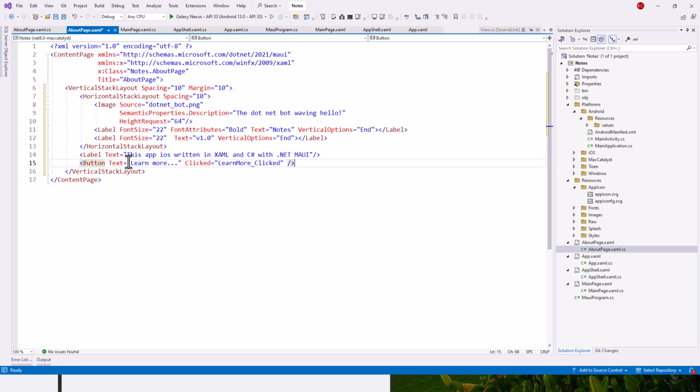This is the button, so the button text will be Learn more, and when you click the button it will trigger the LearnMore underscore Clicked method, which you are going to write in the code behind file soon. So this is the button's click event handler. Those who have come from a Windows Forms background will be more familiar with Click, but here it is called Clicked.